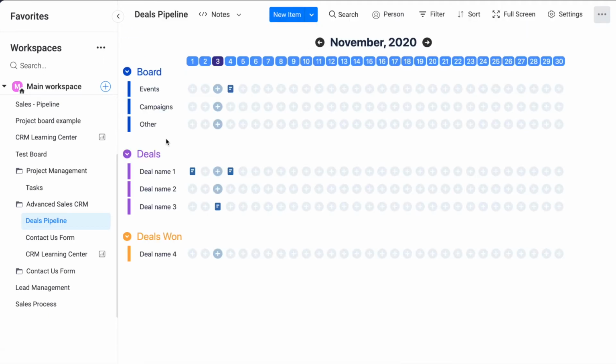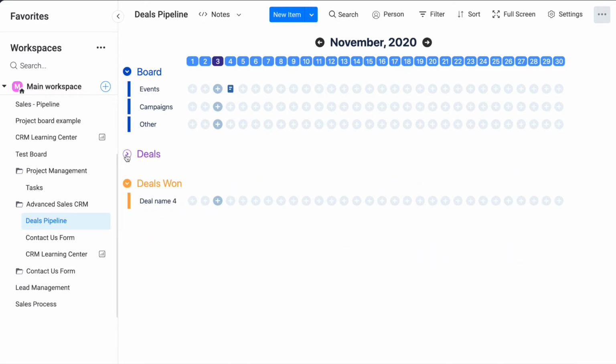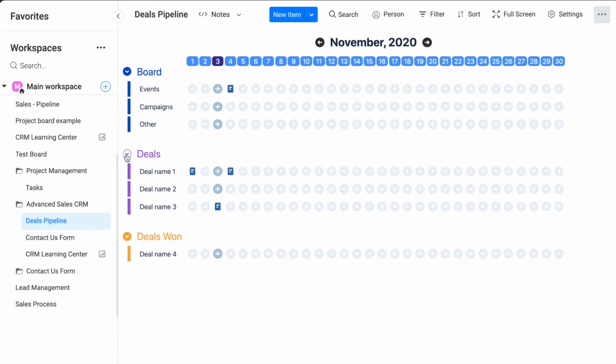The main part of the notes view shows a grid of the board items and the days of the month. The month can easily be moved forward and back. At the left, we see groups and board items using the same color scheme as the main board. Groups can be collapsed and expanded, just like the main board.